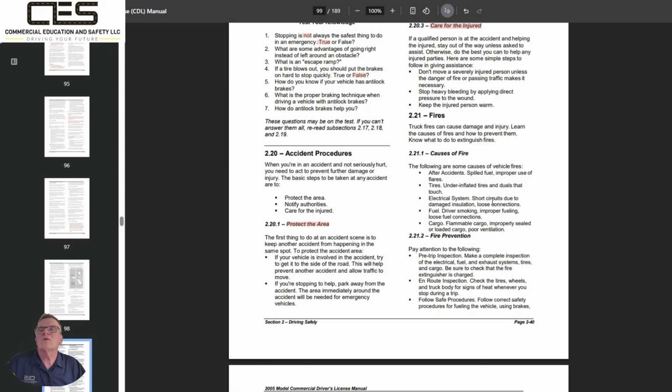Electrical system, short circuits due to damaged insulation, loose connections. If you've been in a commercial vehicle for more than 10 minutes, you're going to find out real quick these things have tremendous electrical connection issues. They are such a problem. The truck's always vibrating, things are coming loose. You'll have computer issues, wires coming loose. That's why we do pre-trips, to make sure we keep them all tied up. Fuel, driver smoking, improper fueling, loose fuel connections. Cargo, flammable cargo, improperly sealed or loaded cargo, poor ventilation. So these are some of the causes of fires.